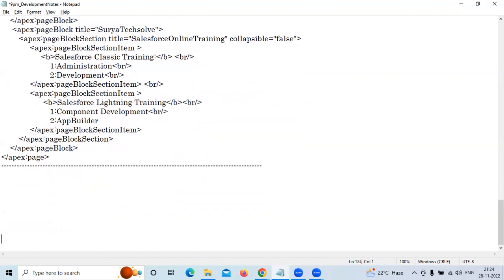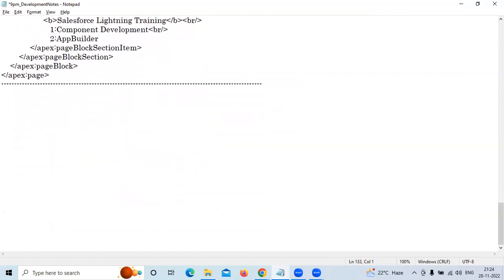Input tags means some data that you want to fill, data that you want to send to Salesforce. Some inputs are needed here. So I'm going to use the different types of tags. What types of tags are available in the Visualforce page?